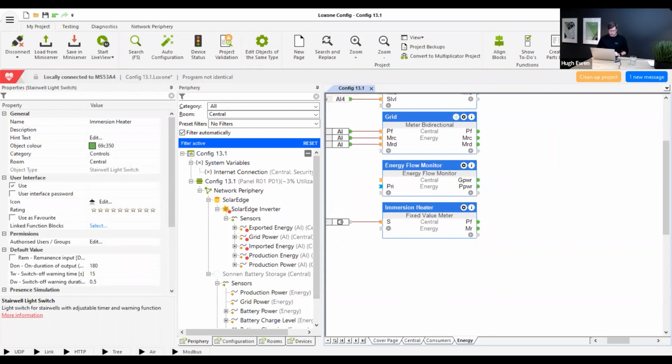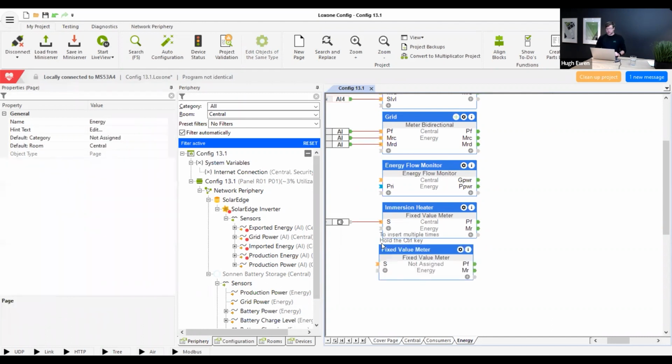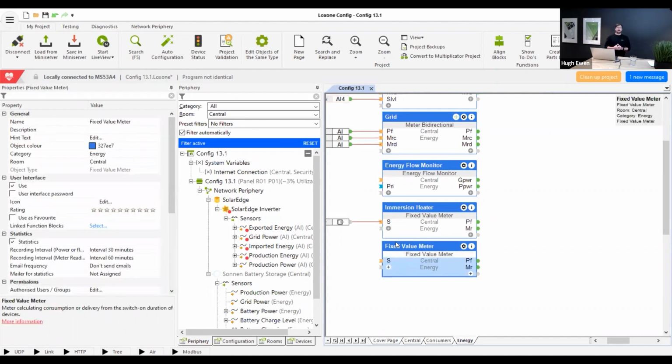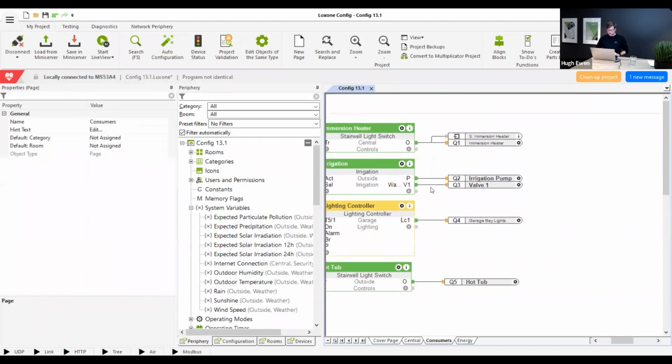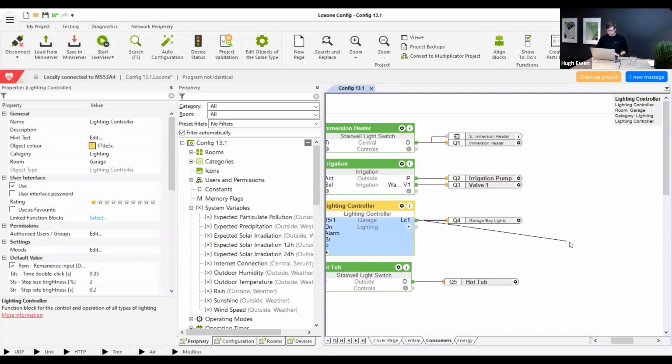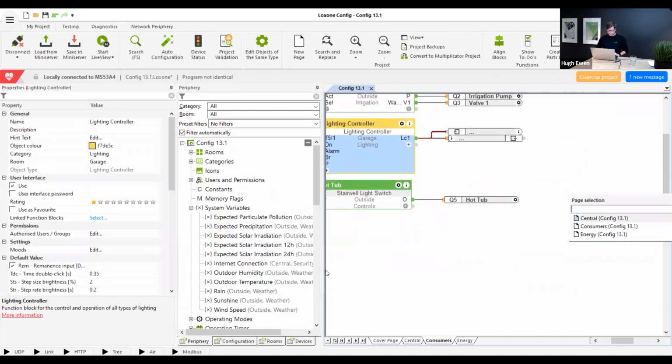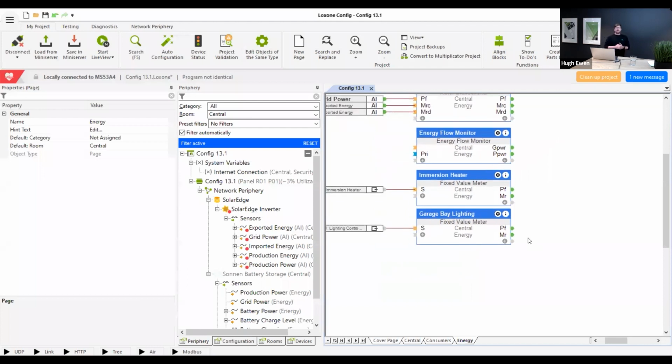Same could be true of, say, if I've got a garage with some nice bay lighting and they're LED bay lights that are just on or off, I can just time however long the relay's on for. Garage bay lighting, maybe that draws a kilowatt, and I could look at that as well. Maybe I've also got a hot tub or an irrigation system or whatever else, fixed value meters, if it's something that is on or off.